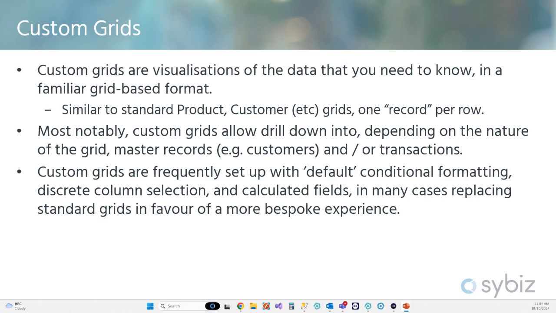So in many cases, a lot of clients out there will just replace all their standard grids in favour of that bespoke experience, because what's important to them is different to what's important to the client next door, and different again to the client next door to that.